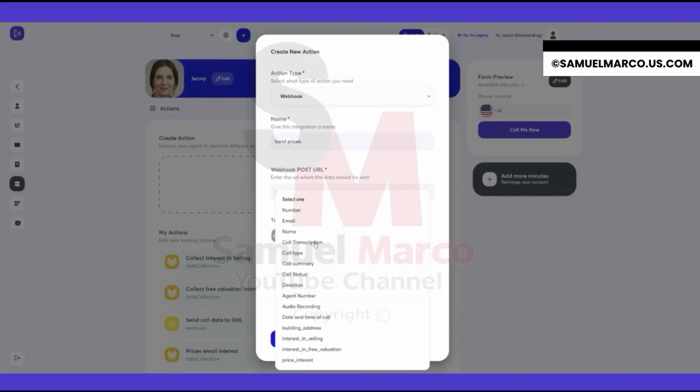For example, we have a bunch of different information that we can send. The number that the agent called, this is an outbound agent, and this is the number that was called. The email of the person, of the lead, the name, and this call transcription, call type, call summary will be made by the AI agent in the call transcription.